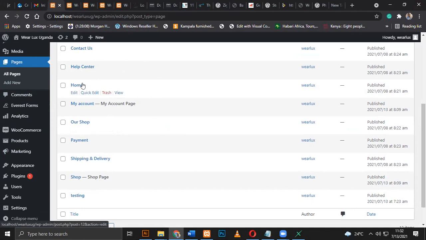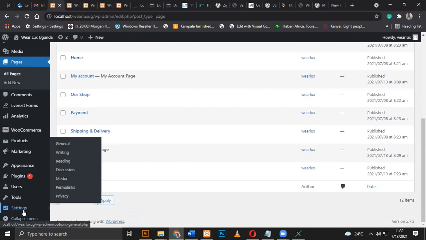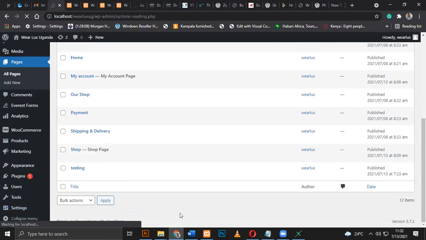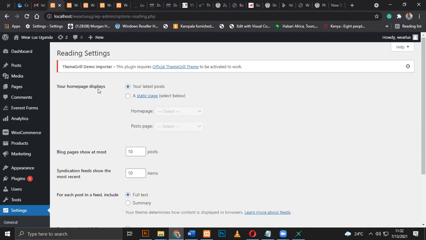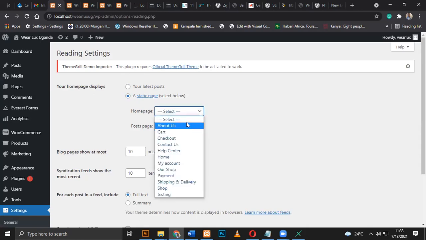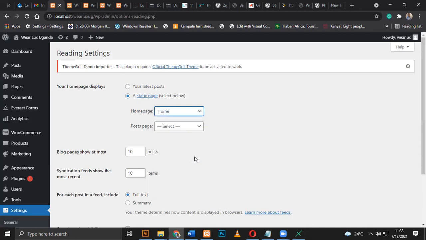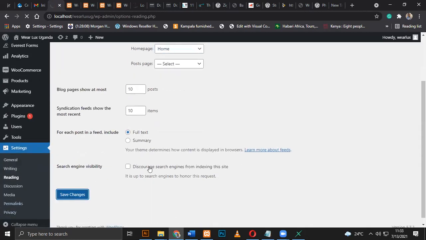After creating the home page, last time I forgot to tell you this, you will come to settings, reading. Then in the reading settings, it says your home page displays your latest posts. So we want to set a static page. You will select this and look for a page. The page we want to be our home page is the home page we created, then we save.